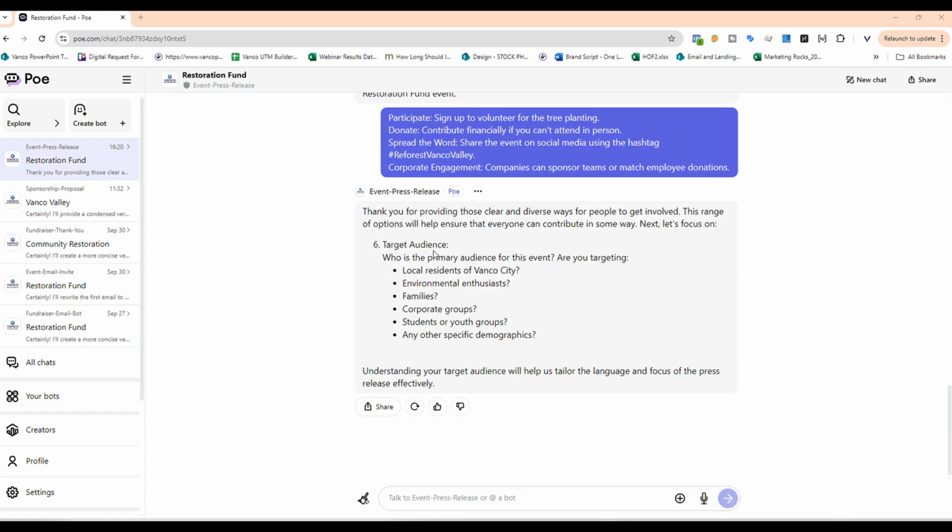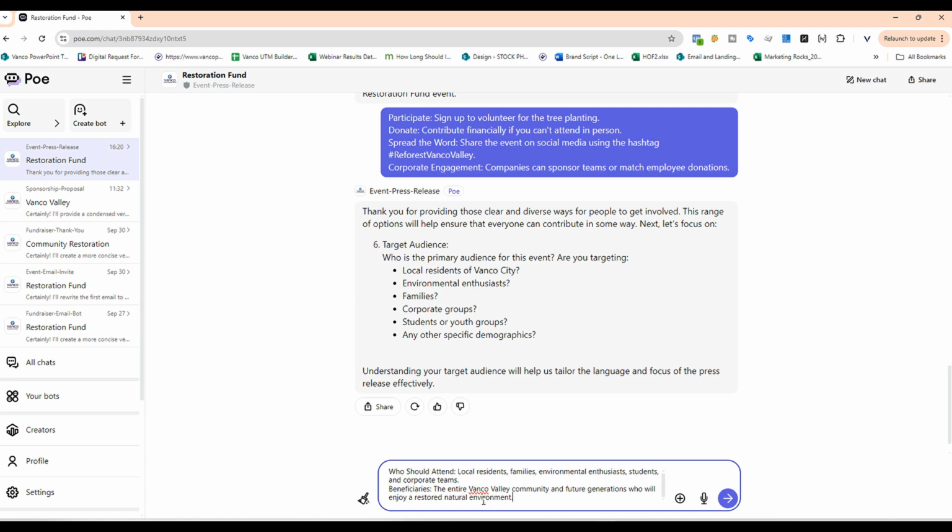The next section is just your target audience. You need to let the AI know who should be attending your event. In my case, I'm going to put local residents, families, environmental enthusiasts, students, and corporate teams. Also list any beneficiaries of the event. I'm going to put the Vanco Valley community and future generations.